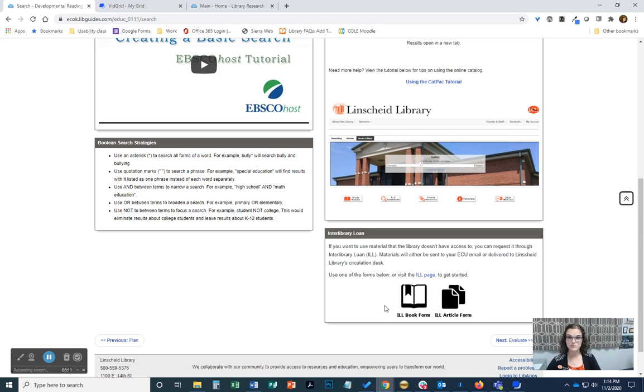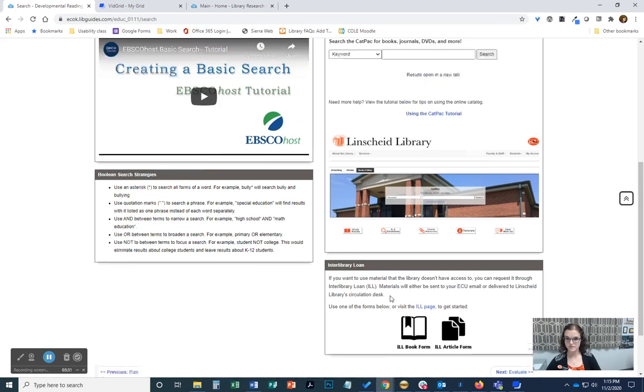So for books, it can take about 10 days. For articles, about 3 to 5 days, maybe longer. So if you're planning ahead, you can have a lot more options for your research because you can use ILL. And to request an ILL, you can either click on that orange button that you see in EBSCO, or use one of these forms here for a book or an article.